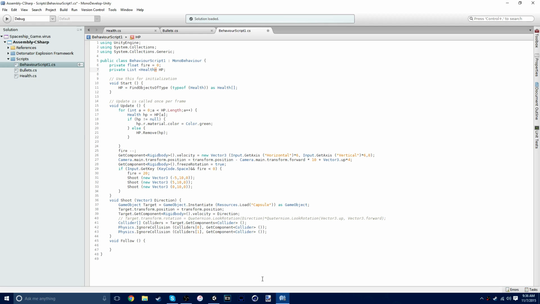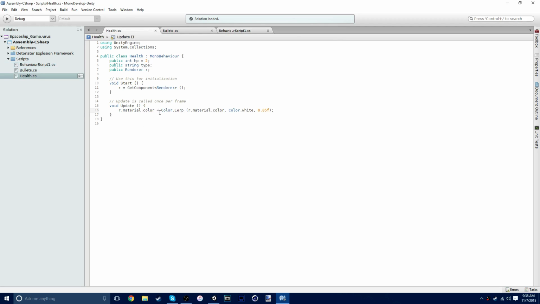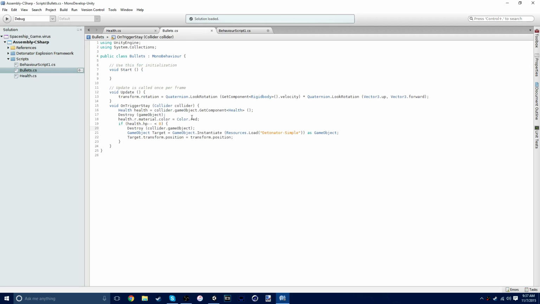It turns out we had some pretty ineffective code earlier where we changed the color of objects and showed them the health script. That's why we put this up there with the public renderer R, and then declare it in start. Then instead of GetComponent renderer each time, it's just R in this case. Or if you go into bullets, it has the same thing where it just gets the health script, and then it's just health.r, and that's the renderer of that thing.